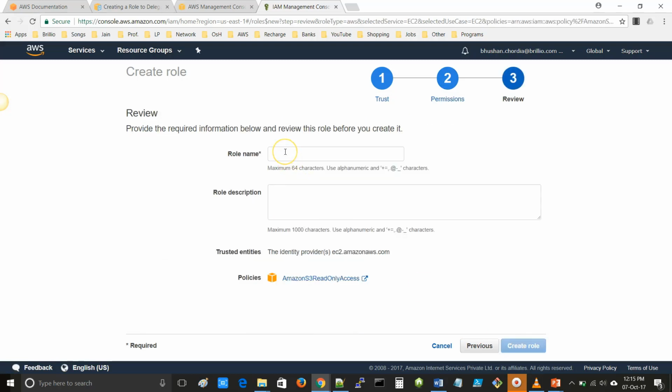And last, you have to give the role name and other details. For now I am giving the role name as sample session EC2 role. And here you have to give the role description. Here you can see that the trusted entity is ec2.amazonaws.com because we selected the EC2 service. And here you can see the policy which is attached to the role. Click on Create role.